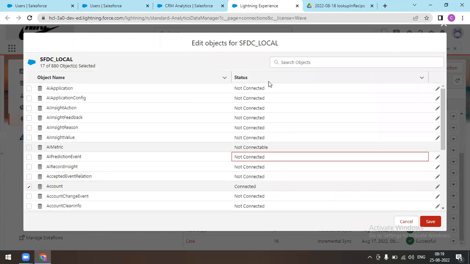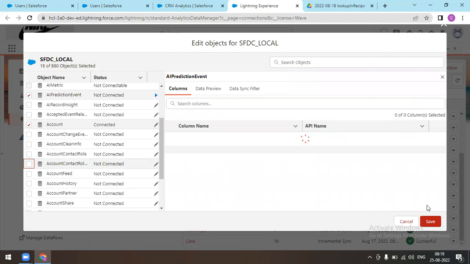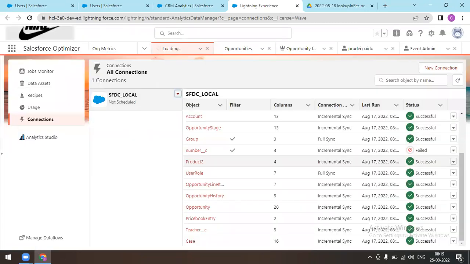Sorry, see they are not connected. So you need to select that one and select the fields that you want. Then if you still want to use it, you need to run the full sync.